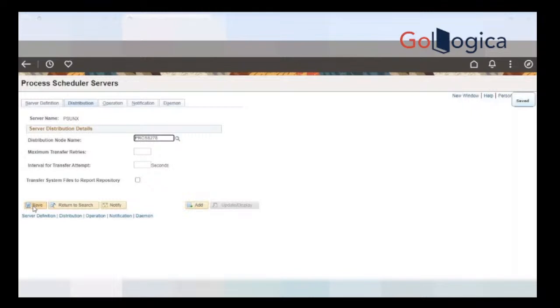Maximum retries you can set to 3, and interval to 60 seconds or something. Transfer system repository. Yes, you can check that and save it.